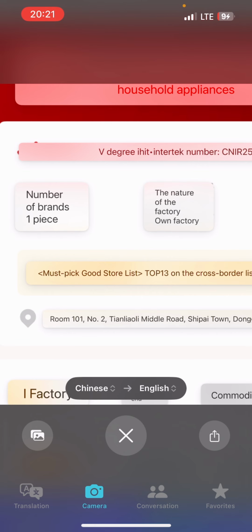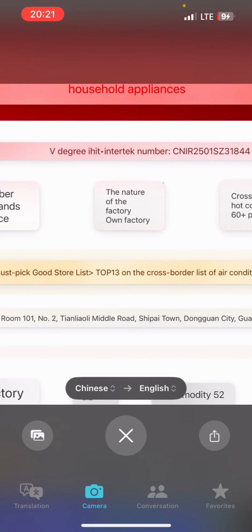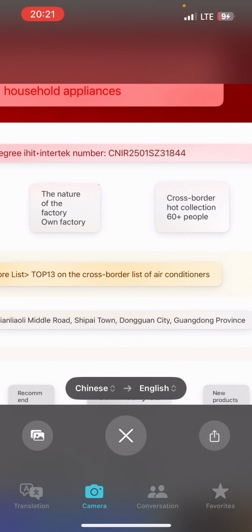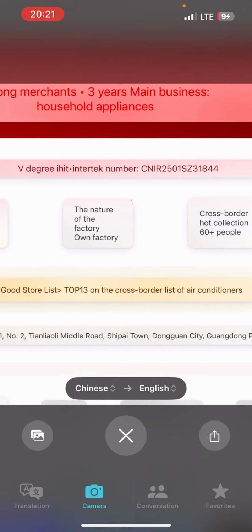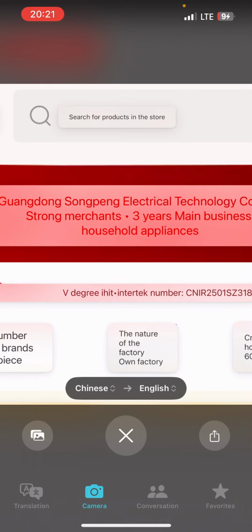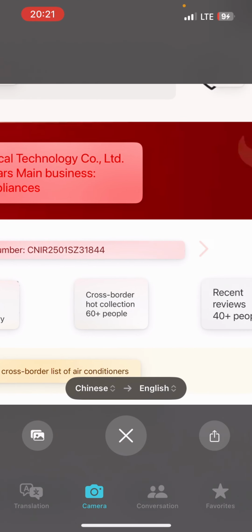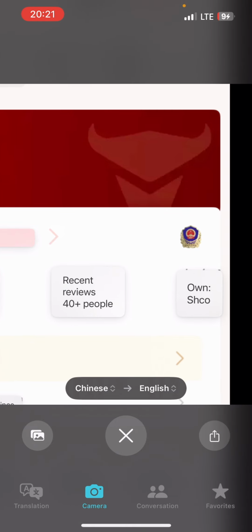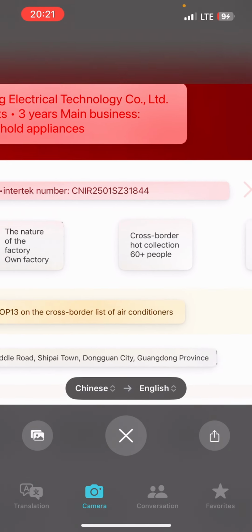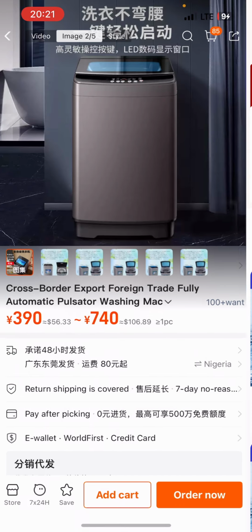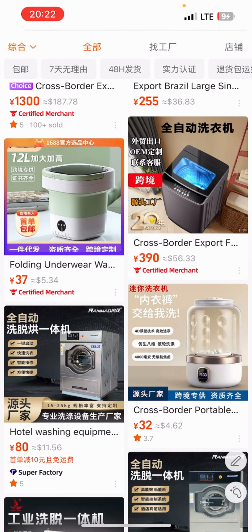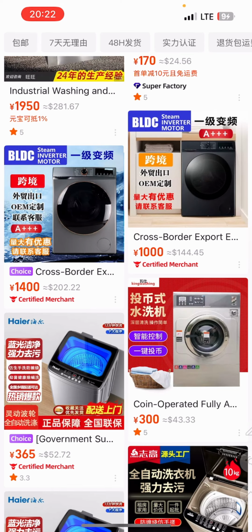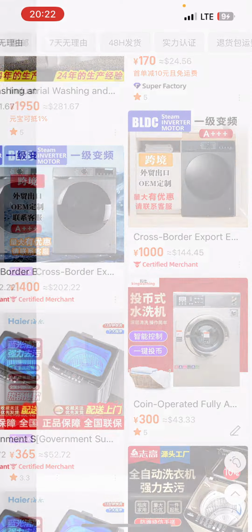Number of brands, they only sell one type of brand, right? They own the factory. Okay, this is also a factory owner, but I think they've just been in business for 3 years. That's why 1688 has not given them that factory diamond. And yeah, they have recent reviews. 40 plus people have left reviews on their store. So I think they just came to the 1688 app. So this person is also a certified merchant.